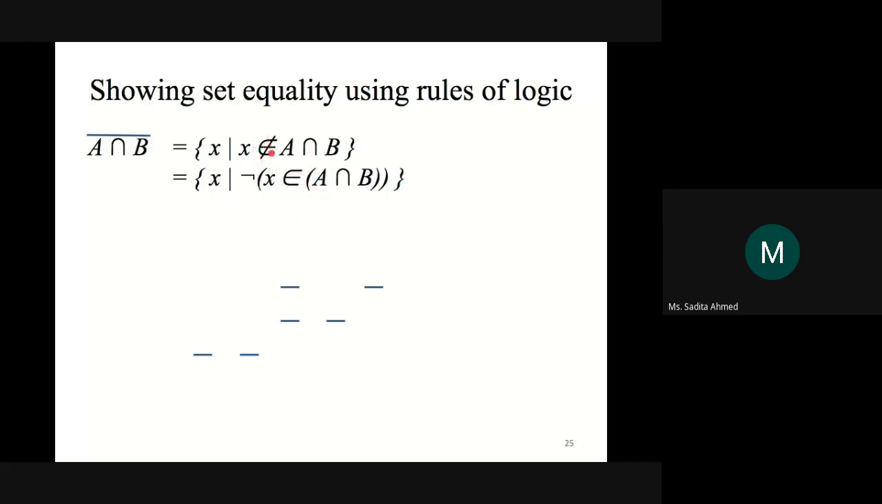Belongs to is not a logical operator. Belongs to is not a set operation. Belongs to is a definition. Belongs to is a statement.